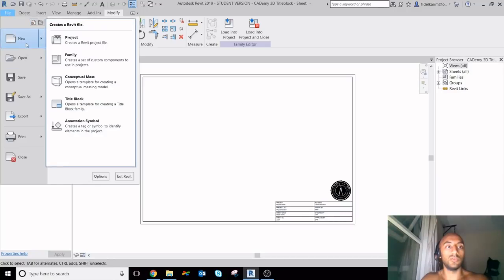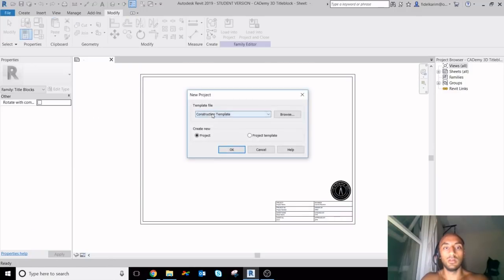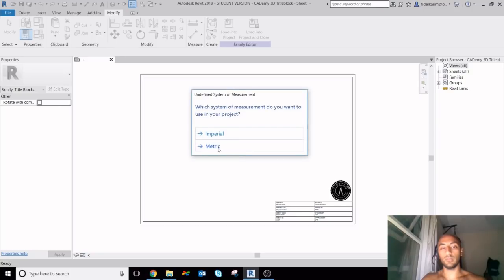File, new, project. I want no template file, and I want to say project template, and say OK. I'm going to say metric, but you can use imperial if you really want or need to.